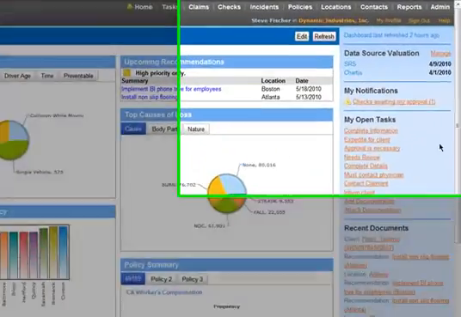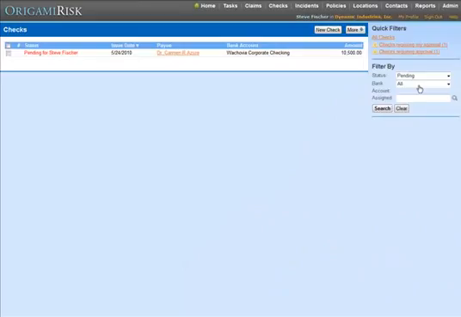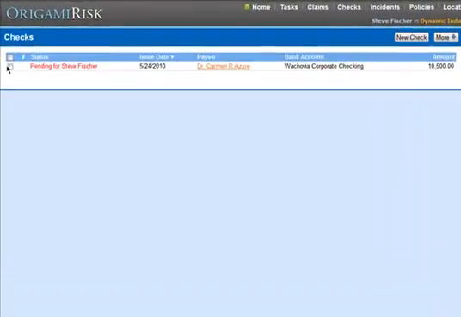First, we'll notice that right on the home page, I have a notification that there are checks waiting for my approval. If I subscribe to the Origami Daily Notification email, I would have received an email reminding me as well. I can simply click on that link and go straight to the list of pending checks, in this case a list of 1. My approval limit is $50,000, so I have more options here.